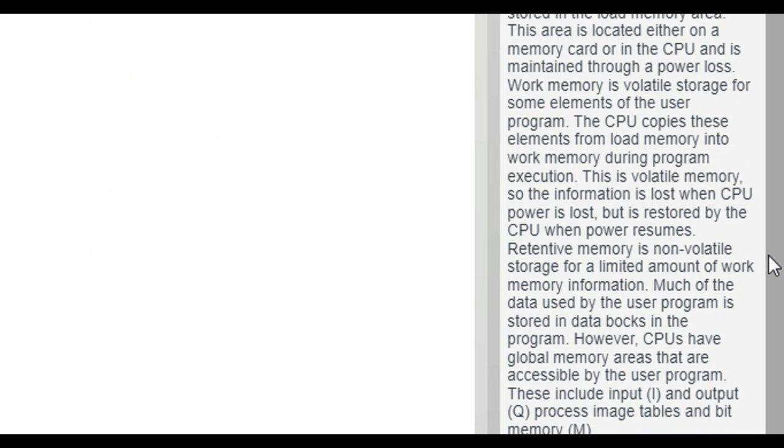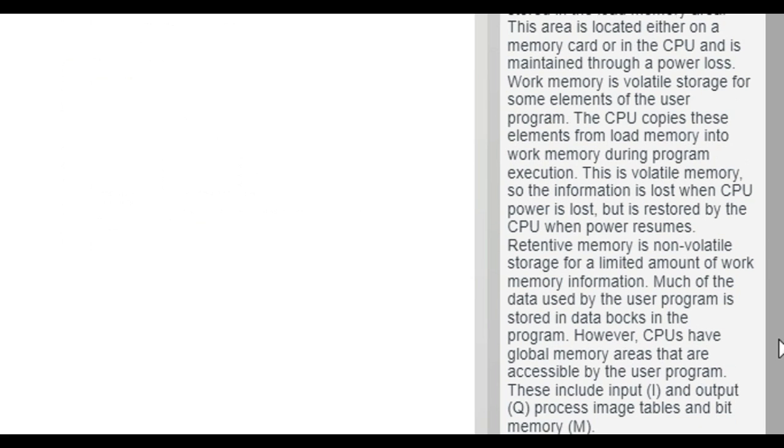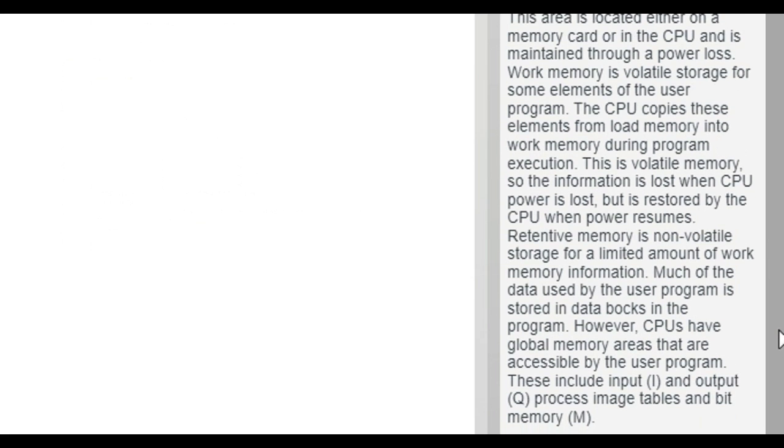Work memory is volatile storage for some elements of the user program. The CPU copies these elements from load memory to work memory during program execution. This is volatile memory, so the information is lost when CPU power is lost, but is restored by the CPU when power resumes. Retentive memory is non-volatile storage for a limited amount of work memory information.